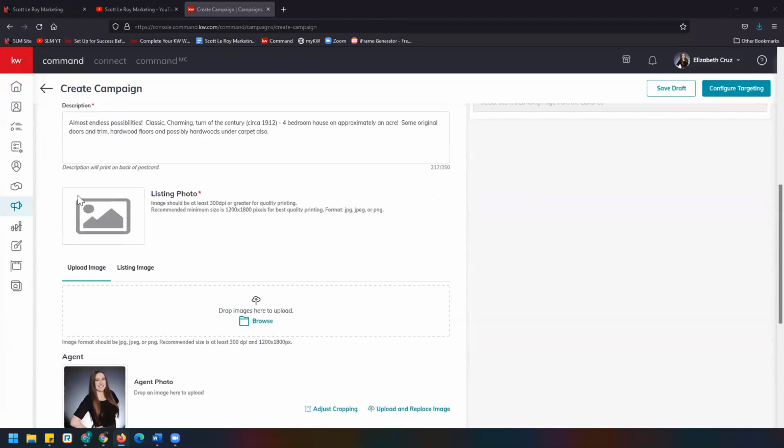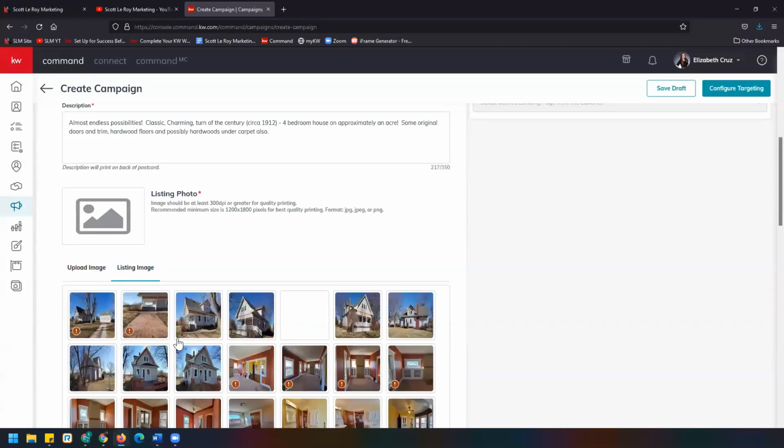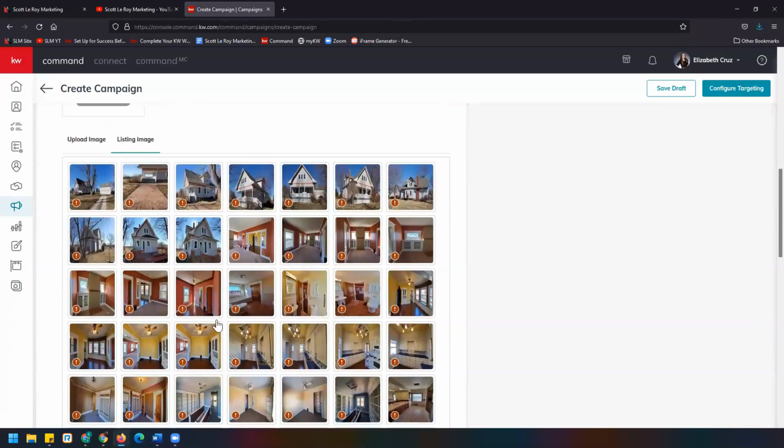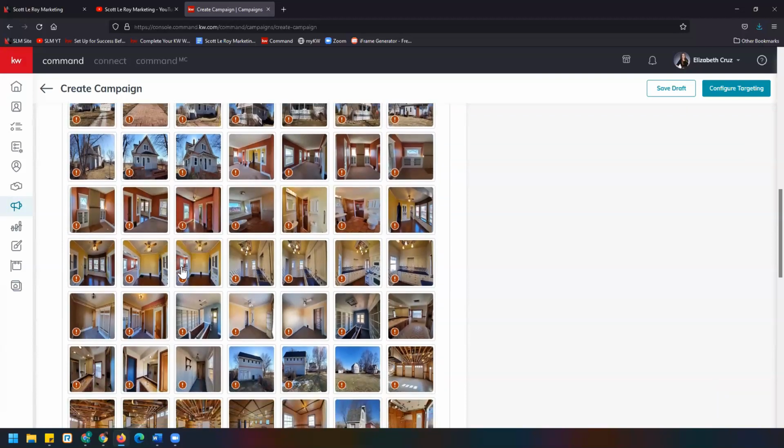Next is the listing photo. Now it does default to upload image, so you can click browse to find them on your computer, but you can also tab over to listing image, where all of the listings will pull over from the MLS. Now you will see these little orange exclamation points. These are designating that they are a low resolution. So you may want to upload from your computer instead.